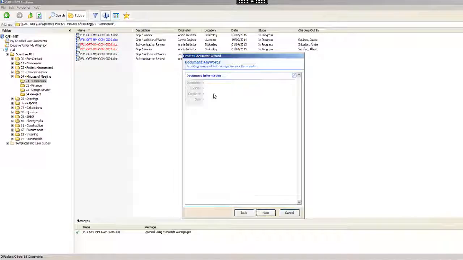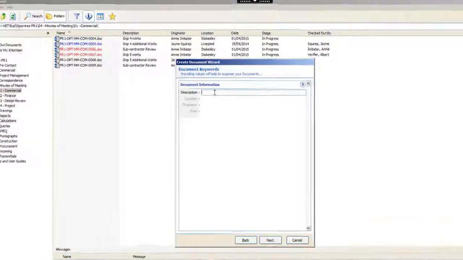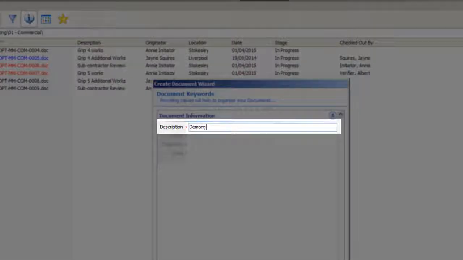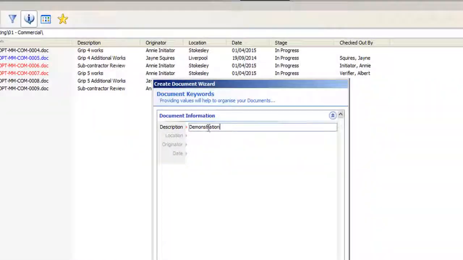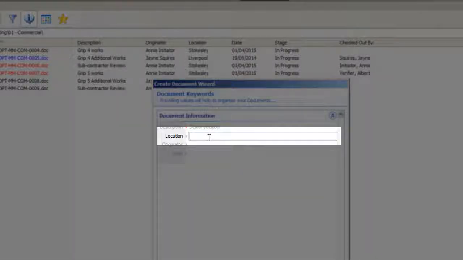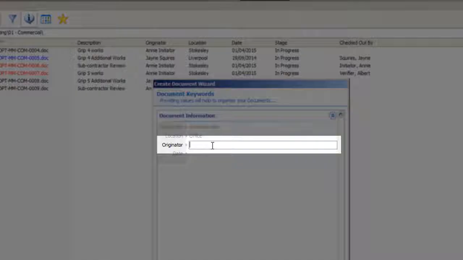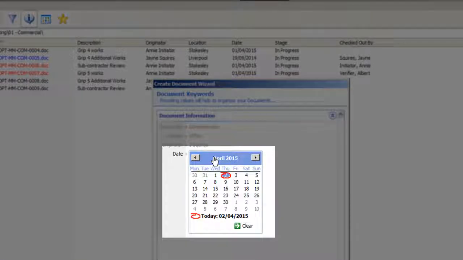Another area where Cabinet excels over Windows File Explorer is its ability to add pertinent metadata to the documents. So, for our Project Minutes document, we have the following values defined for completion. Description. Note that description has a red arrow. This indicates to the user that they have to enter a value, i.e. it's mandatory. Location. Originator. And date.